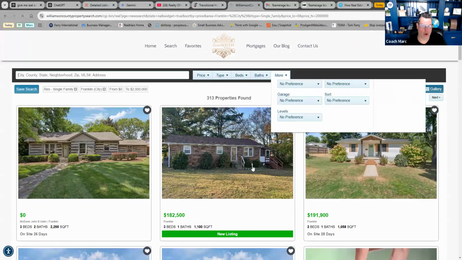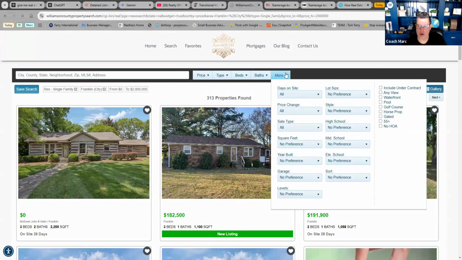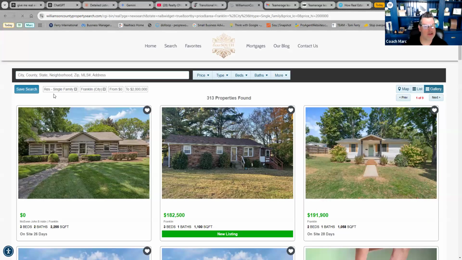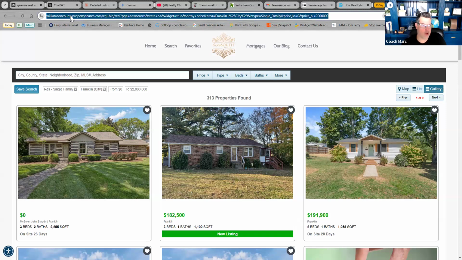Now I would go in and get more specific. I might say a pool. I might say waterfront. If people are looking for waterfront houses, I want to sell it to them. So I might get a little creative with this. But basically, I'm going to enter the search criteria, get the page where the results are, and then I'm going to copy, like I said, this URL.